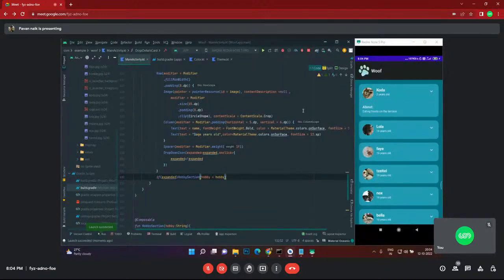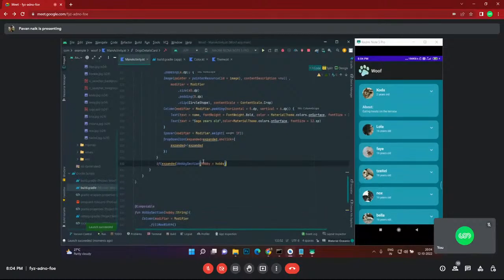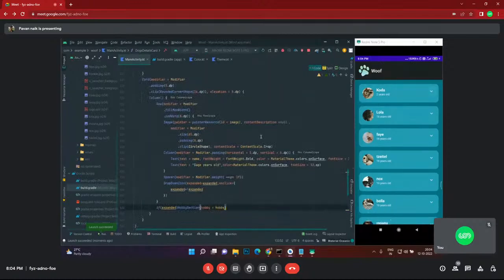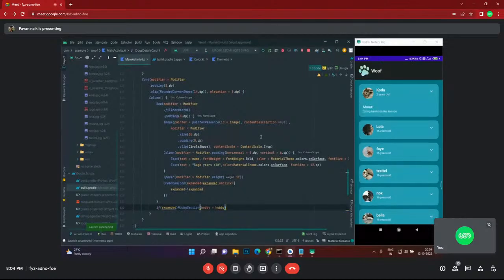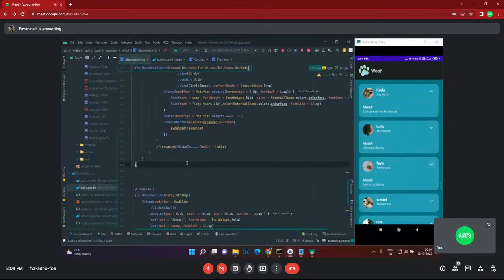So you guys can see here, whenever I'm clicking on this, I'm getting the hobby section. So this is how the mutable state variable works actually. Whenever I'm clicking on that, the expanded will be true, and then what is happening is we are getting the hobby section. So it's for all only.